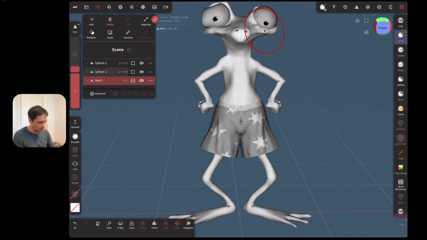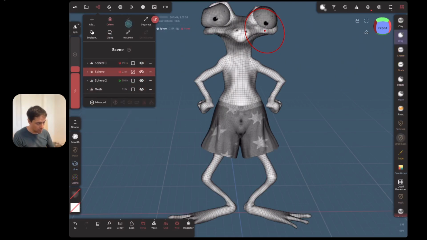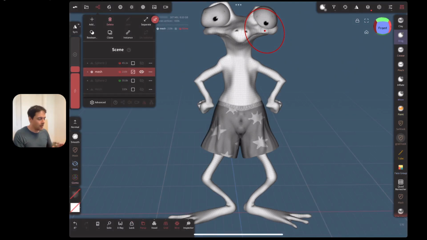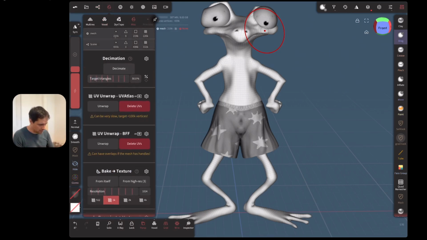So I'm going to choose all these meshes, I'm going to clone them, and then I'm going to immediately join them. So now this is a single mesh with all those parts. I can hide the others for now. I'm going to rename this, so I'll just call this one mesh, and I'm going to decimate it. So at the moment, this is 219,000 polygons. We want to aim for something substantially less.